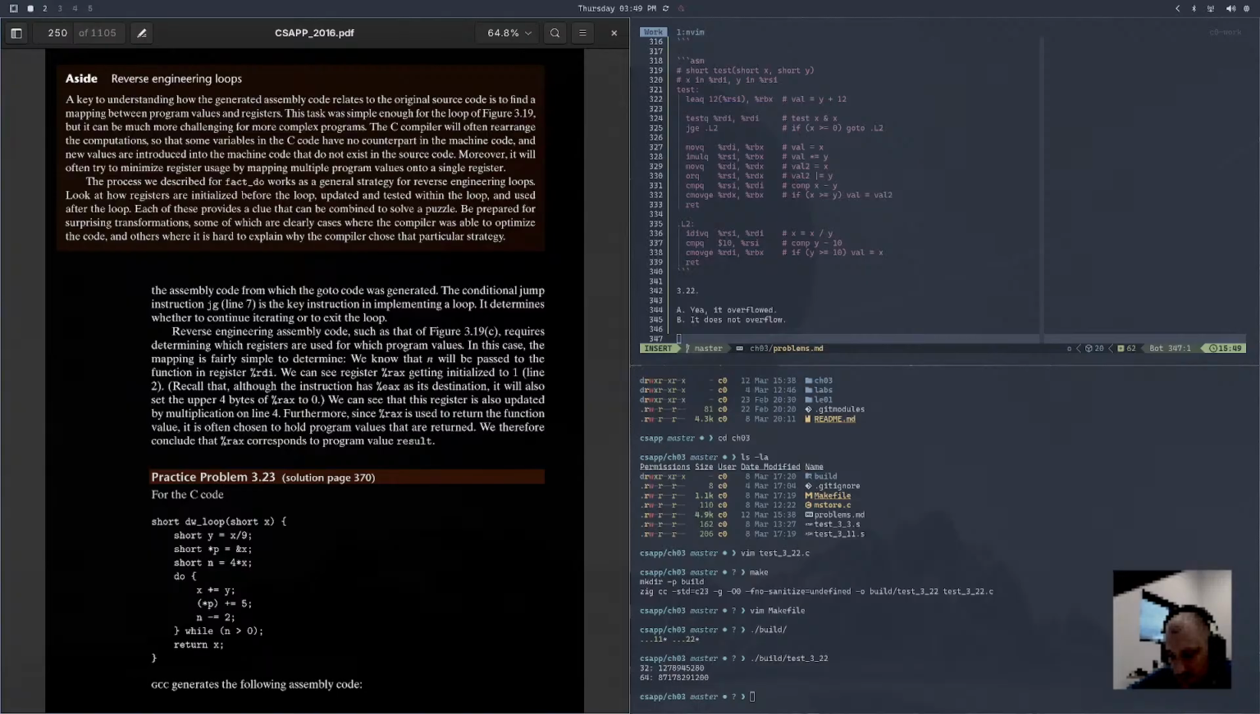Reverse engineering assembly code, such as that in Figure 3.19, requires determining which registers are used for which program values. In this case, the mapping is fairly simple to determine. We know that n will be passed to the function in register RDI. We can see that register EAX gets initialized to 1, line 1. Recall that although the instruction has EAX as its destination, it will also set the upper 4 bytes of RAX to 0. We can see that this register is also updated by multiplication on line 4. Furthermore, since RAX is used to return the function value, it's often chosen to hold program values that are returned. We therefore conclude that RAX corresponds to the program value result.